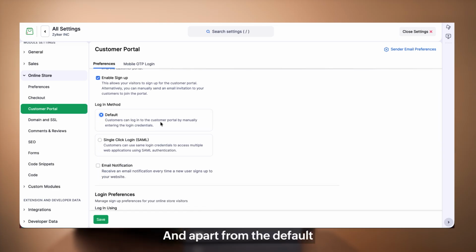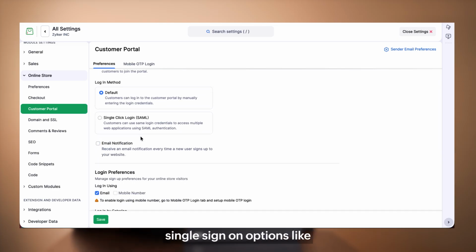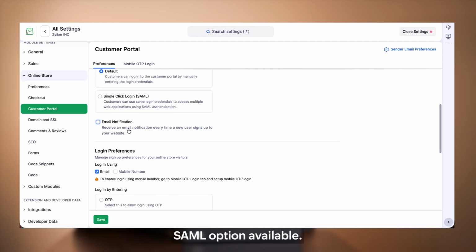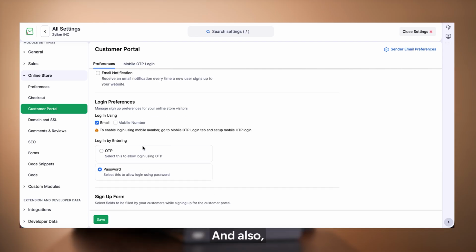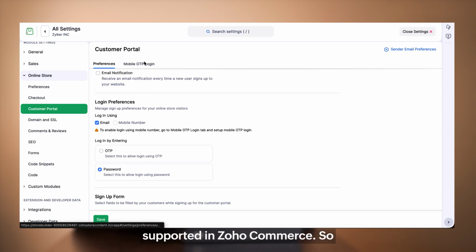And apart from the default sign up options, if you would like to offer SSO, which is single sign on options like Google sign in or Facebook sign in, you will be able to do the same by enabling the SSO option or the SAML option available. And also for login preferences, you can allow customers to log into your store either based on their email address or even through phone numbers as well. So mobile OTP login and email based login is now supported in Zoho Commerce.